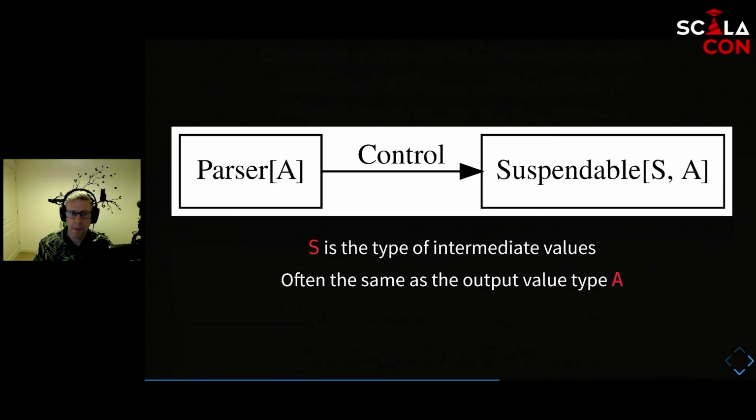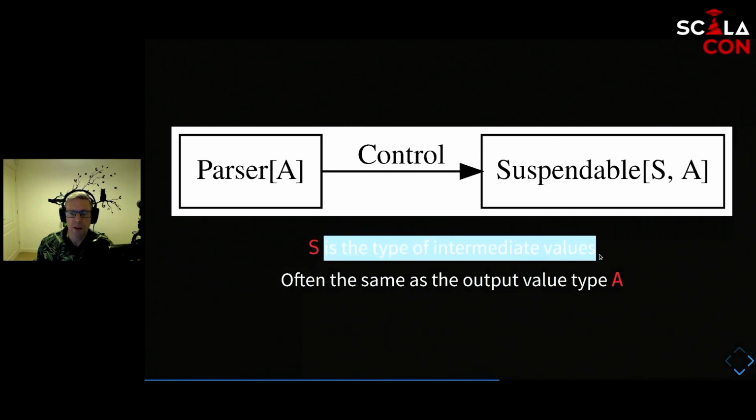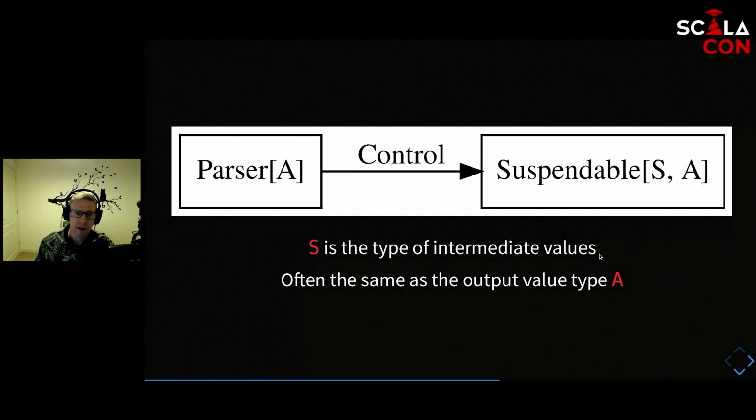And implementing this API lifts us from a type which is our parser type to what I'm calling suspendable. An interesting thing to notice here is we have an additional type parameter. And this is the type of the intermediate values that we are accumulating, and is often the same as the output value type, but not always, because sometimes that type that we're working with is before we've processed our input, before we've turned it into some more structured type. So it could be, for example, string or something else. So keeping these two types around gives us a bit of flexibility that we need.